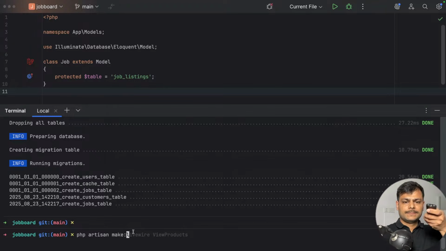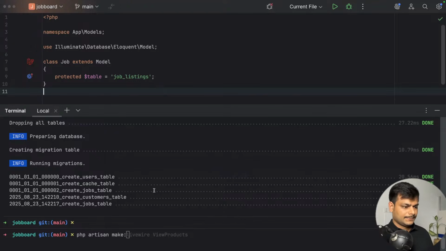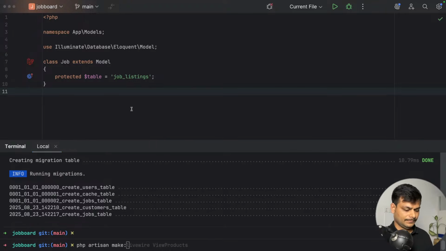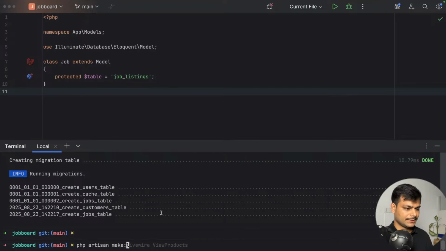This is better. Okay, let's see some data. So in order to seed data, we need a seeder, of course.